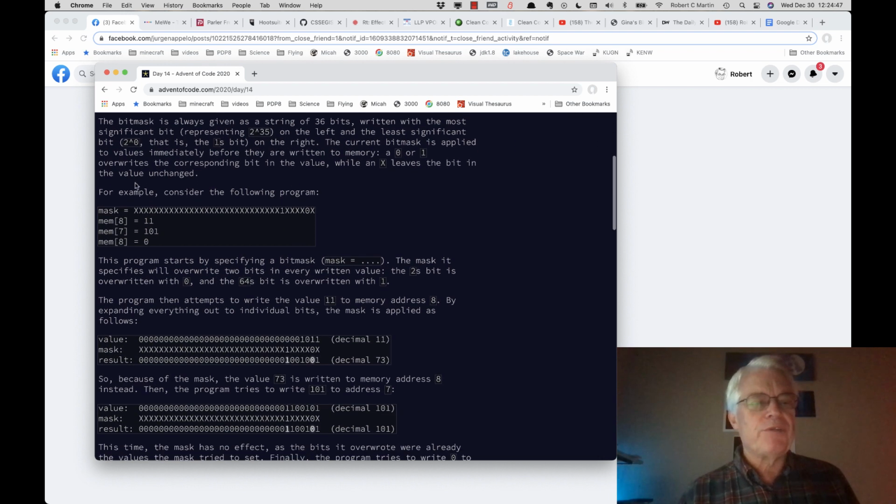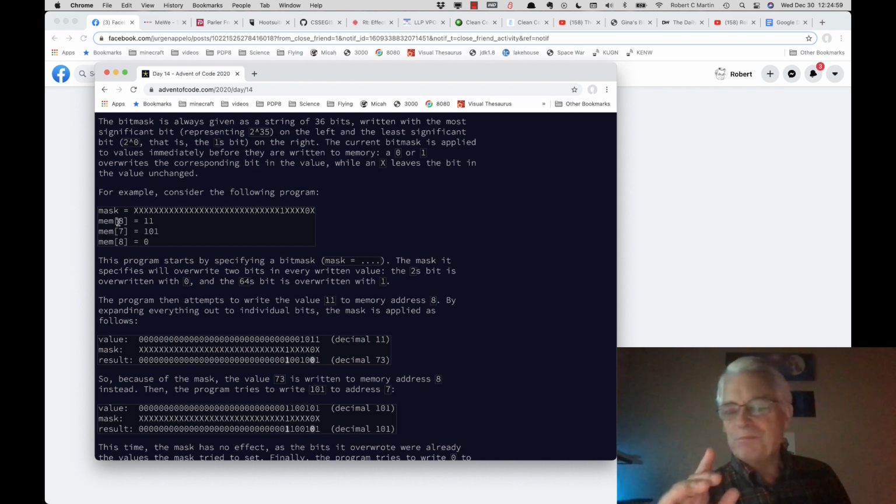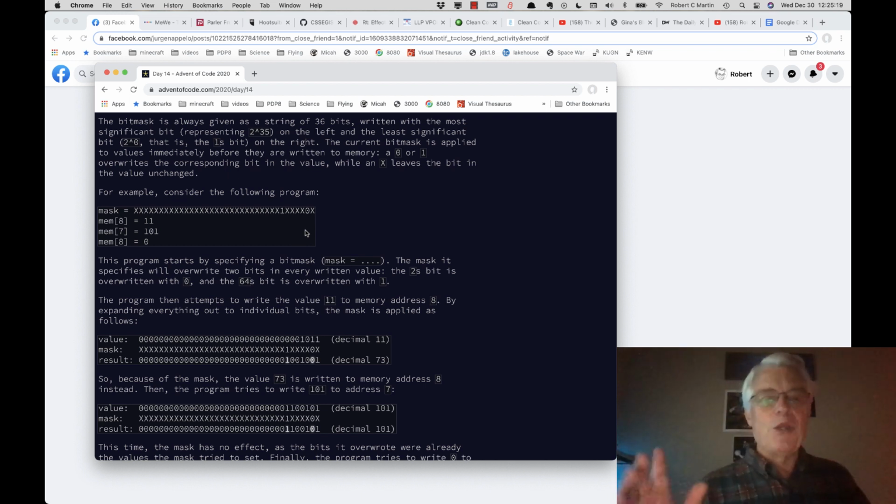And the kind of input you get is this kind of input here, where you're given a mask, and then you are asked to store values in certain memory locations. And the mask alters the data that you're going to store. In this case, the X's mean that the data passes through, and a 1 means that the data gets set to a 1, and the 0 means that the data gets set to a 0. And of course, this is a 36 binary bit pattern. Okay, so that's the first problem.